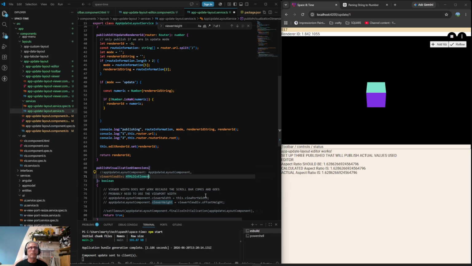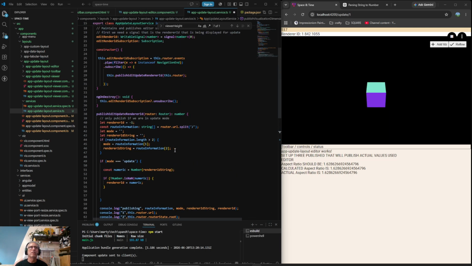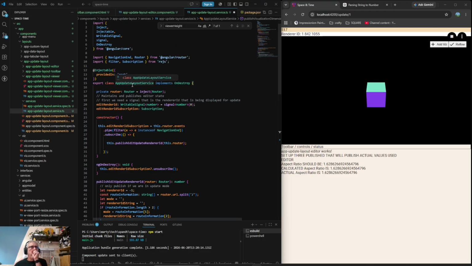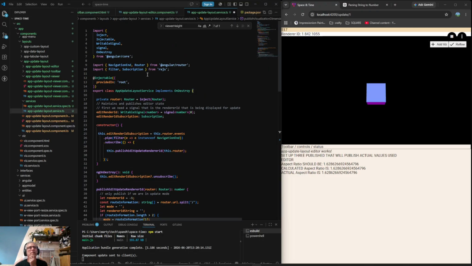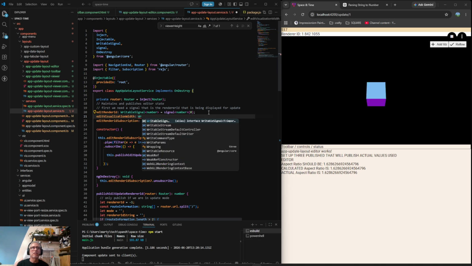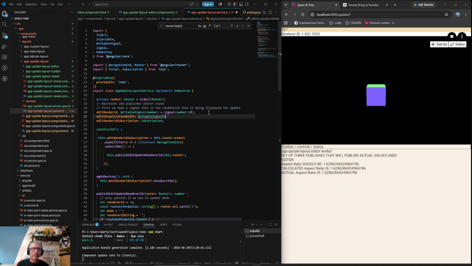And it's going to do that. It's going to produce that. And basically, up here, what we're going to have is edit visualization width, which is going to be a writable signal, and it's going to be a number.